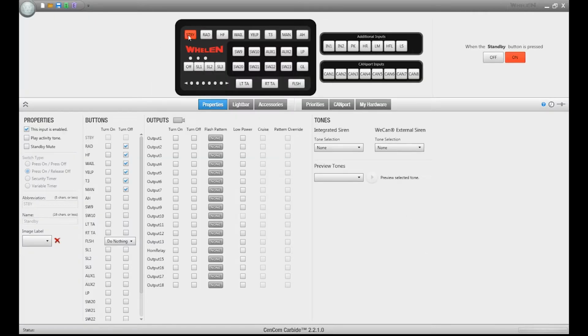Once again, by default, the standby button and the properties page are selected. To the right hand side of the properties page, we'll see the tone section where we can select the tone for the integrated siren, and we can select the tone for the WeCan External Siren Amplifier. If we did not select the external siren amplifier, the external siren tone selection would not be displayed on the properties page.